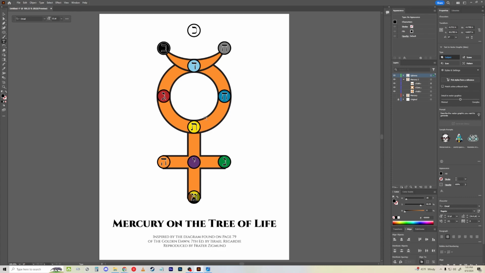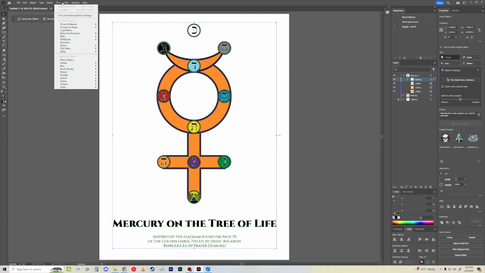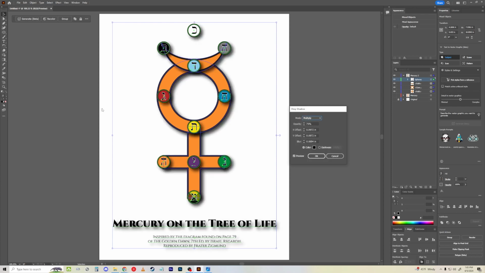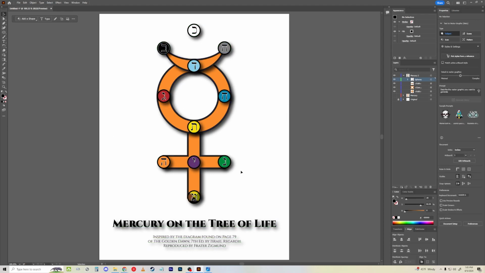All right. Anything else we can do to this? Yeah, there is something we can do to this. Let's bring the spheres in here. Let's select this. Let's make it pop. Let's make it pop. Boom. Let's take a look. So here we have the drop shadow on every element, which I think breaks up the Mercury symbol a little too much.